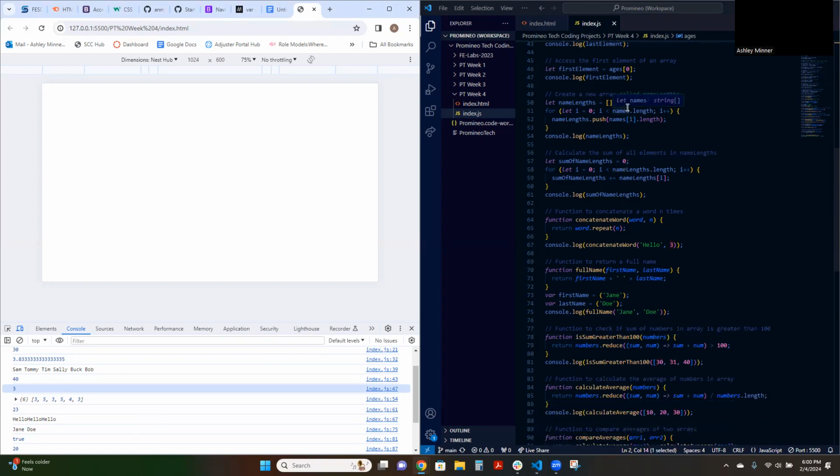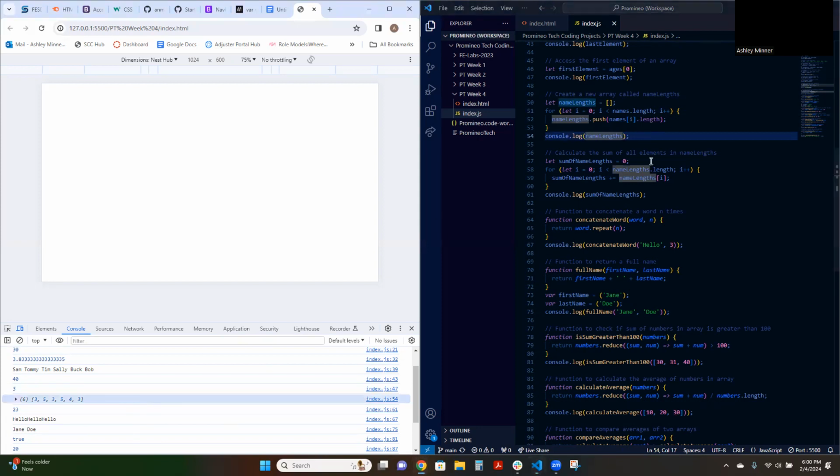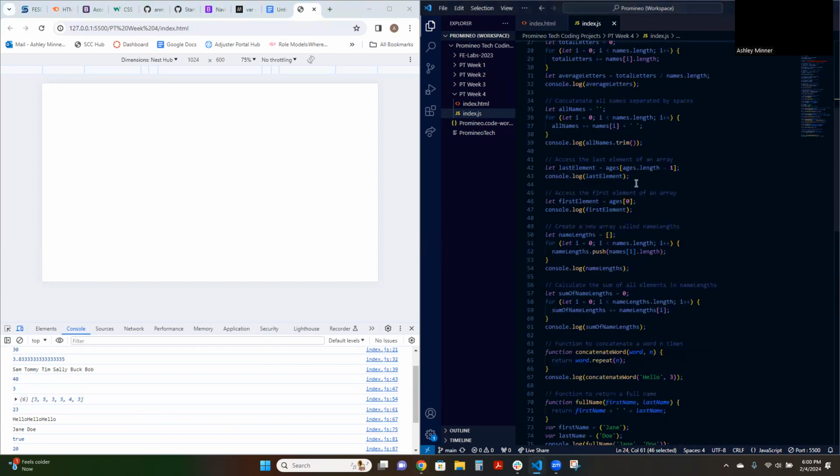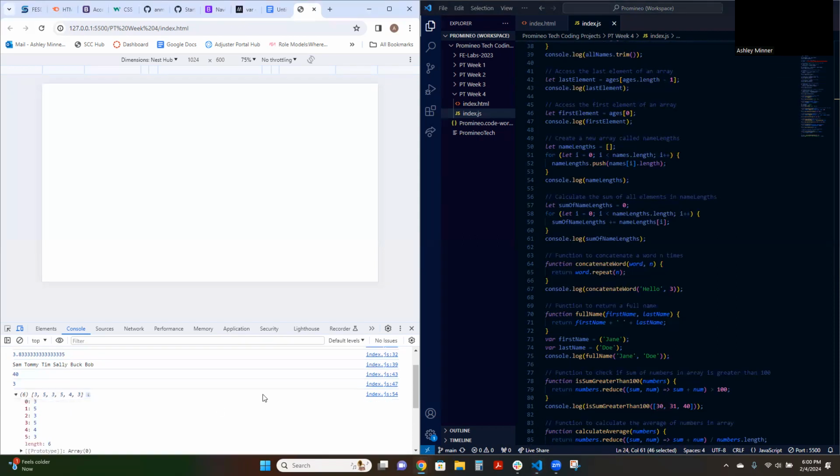All right, create a new array called nameLengths. So let nameLengths equal, with your square brackets there. For (let i = 0; i < names.length; i++), nameLengths.push(names[i].length), and the console log will then print here the number of letters in each of these names listed in this array. So that is 54.